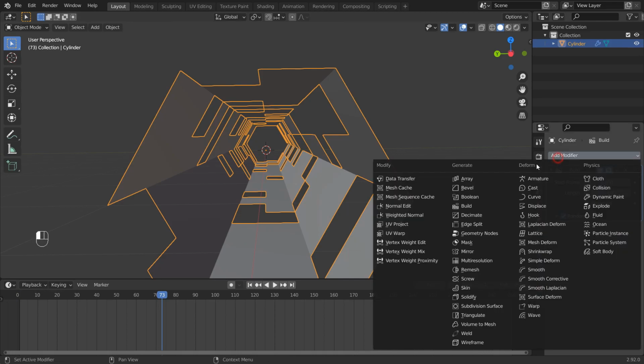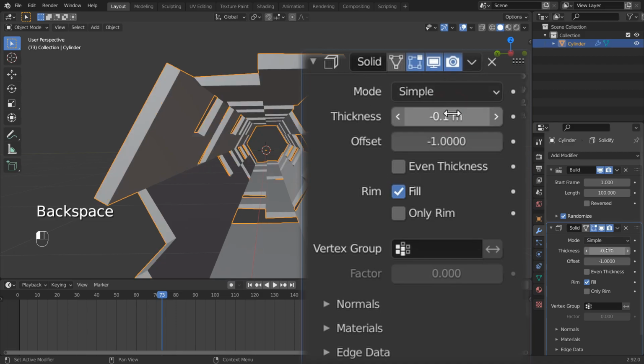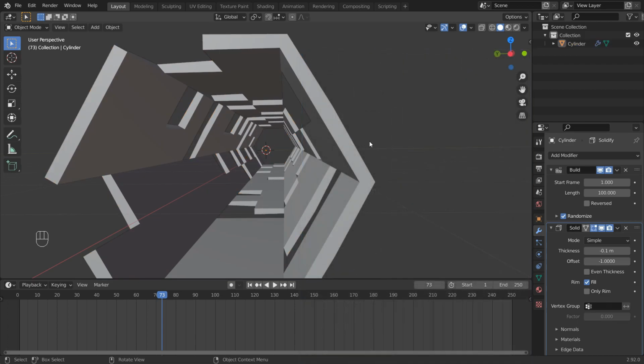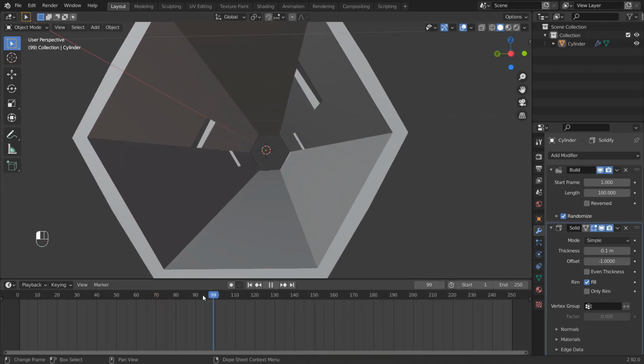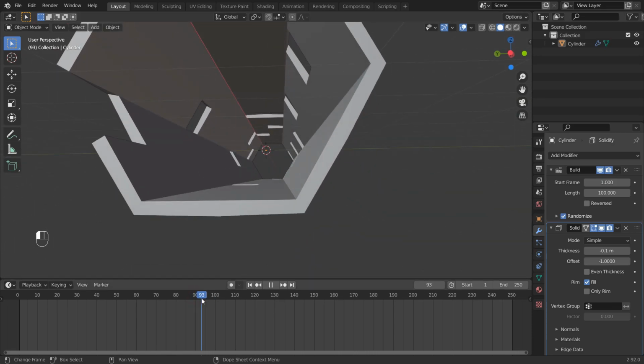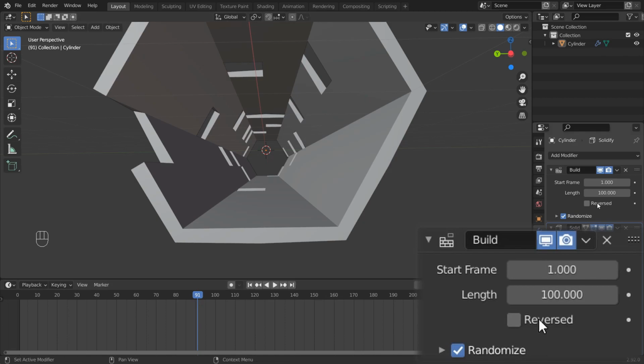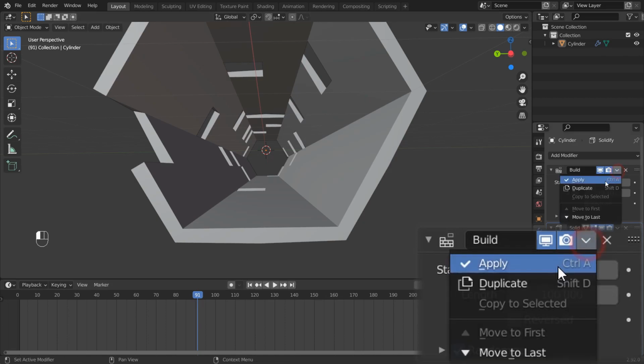Now, add in a solidify modifier. Change thickness to -0.1. Go to the frame you like. Click here, and apply the build modifier.